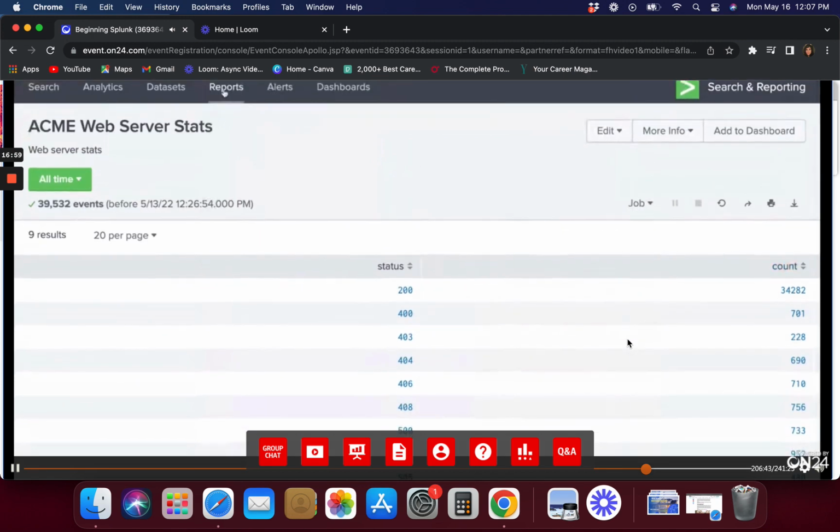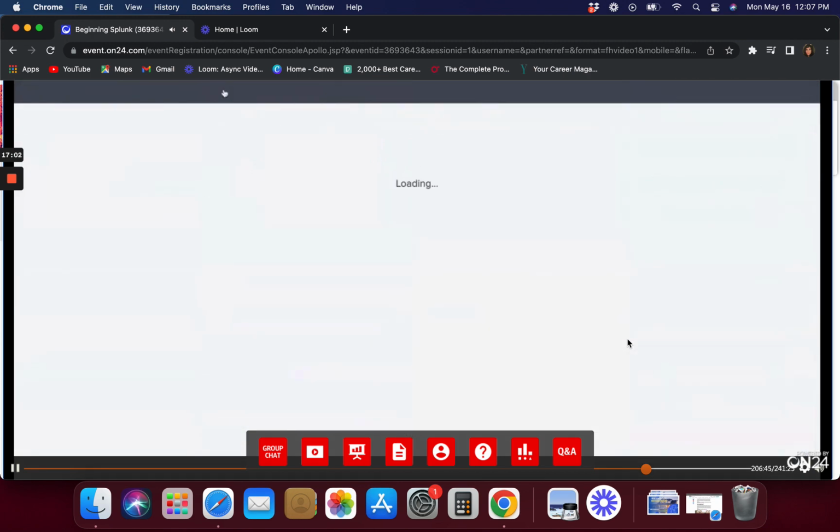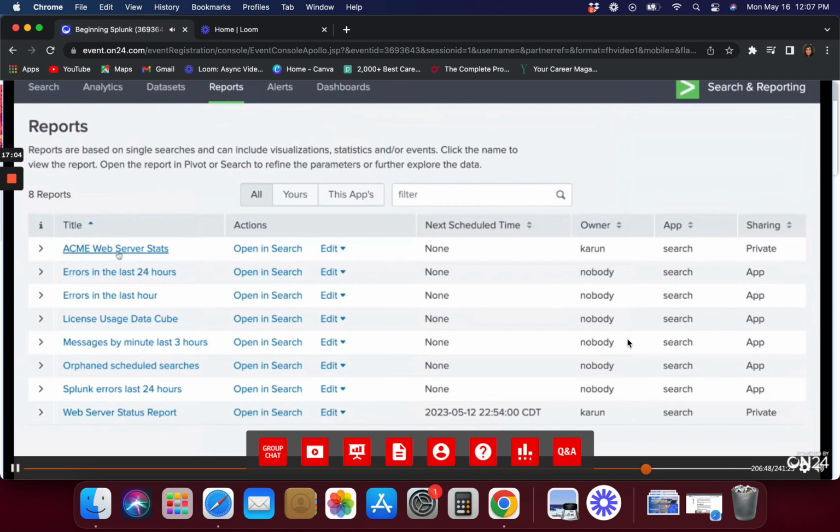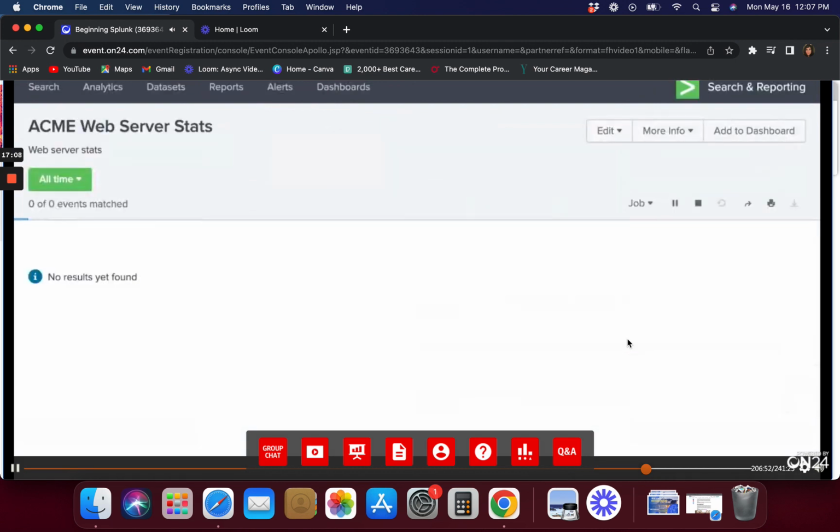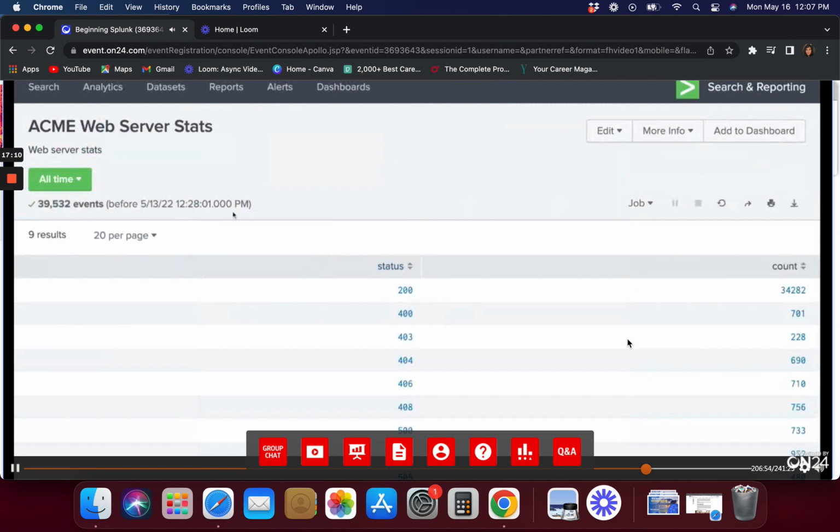From now onwards, you can simply go to the reports menu and then just simply pick the main report that you just created. That's it. As you can see, the SPL is nowhere to be found here. You don't need to know it. You don't need to remember it. The report does it for you.